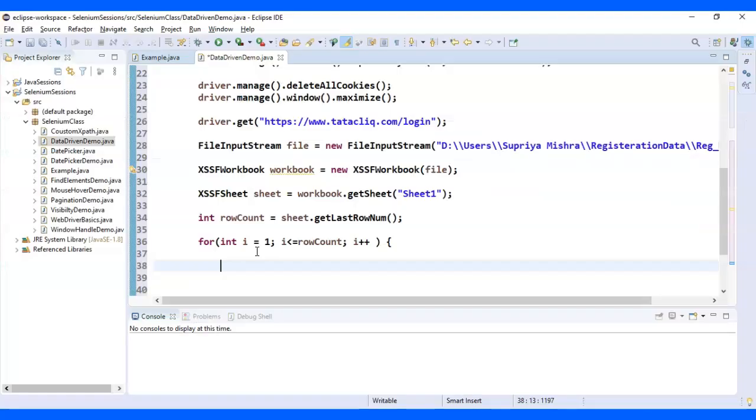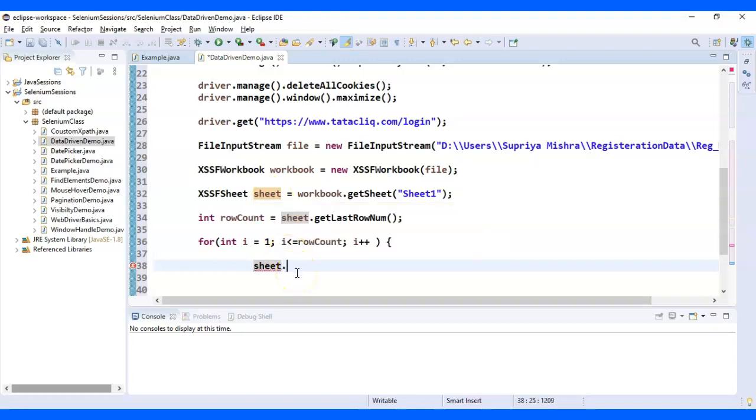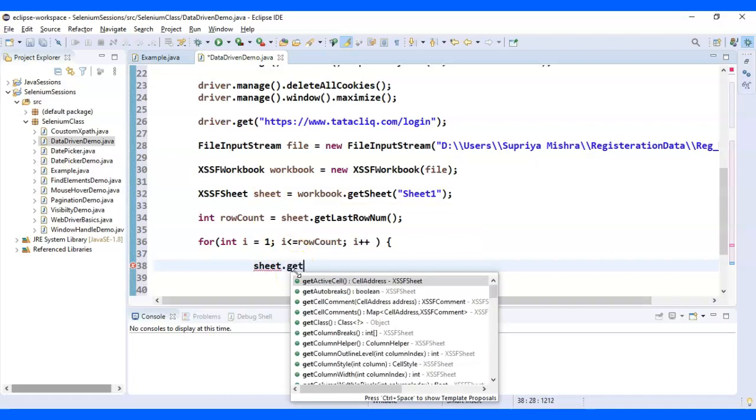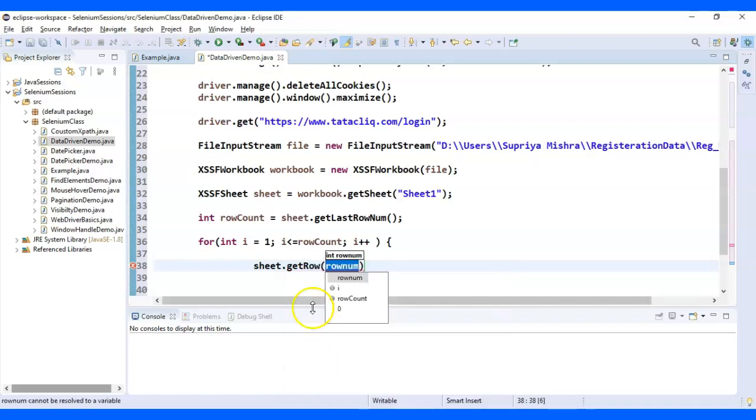For that, there is another method, which is the getRow method. You will again use the sheet reference variable, which is the object of XSSFSheet. You will use that and say dot getRow, and here you will pass i.